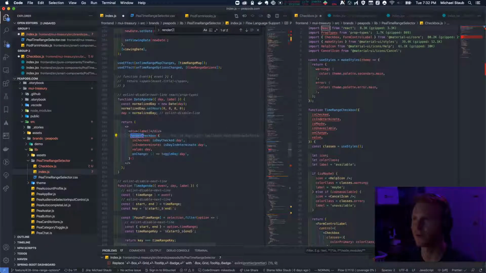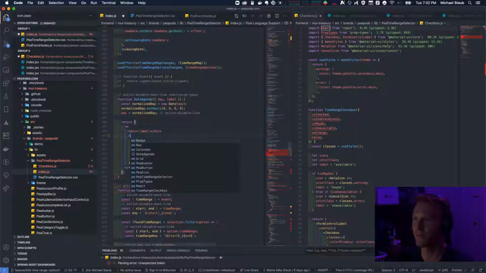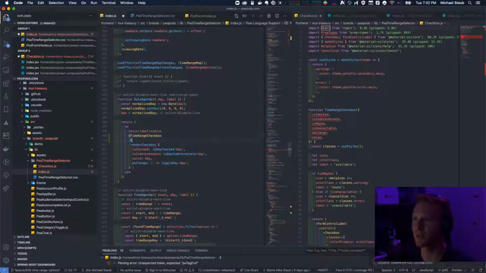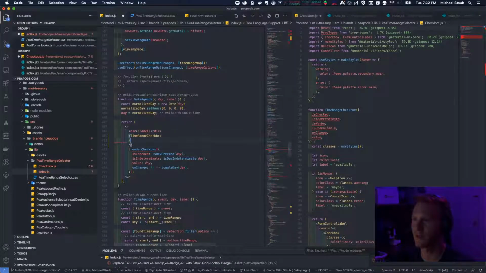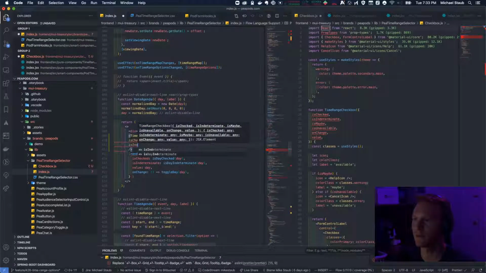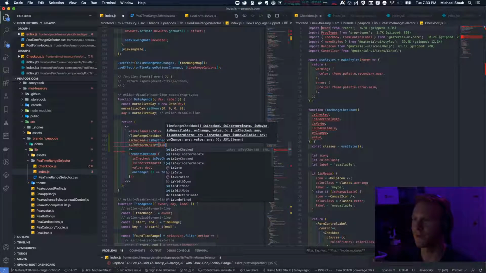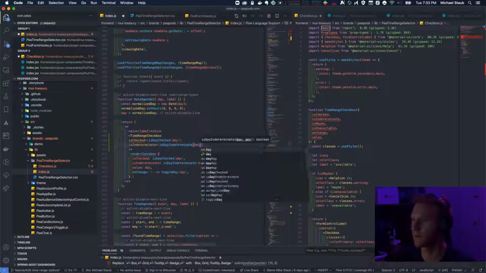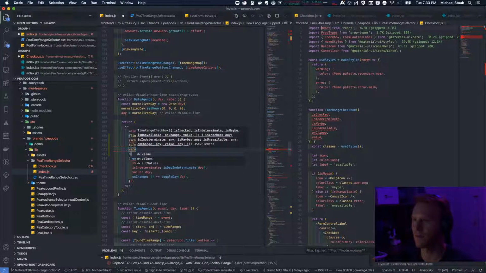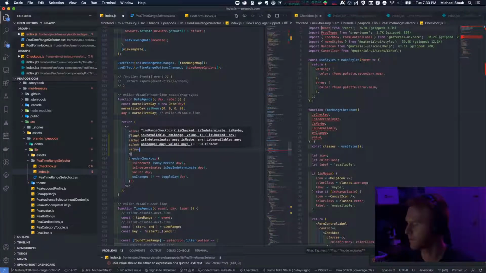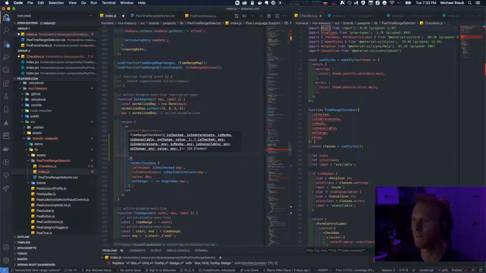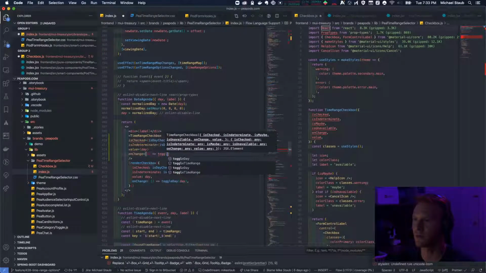Render checkbox. So now this is just going to be time range checkbox. And it's going to say is checked, is day checked, is indeterminate, is day indeterminate, value day, on change is toggle day.